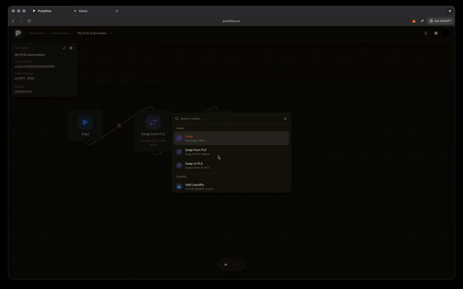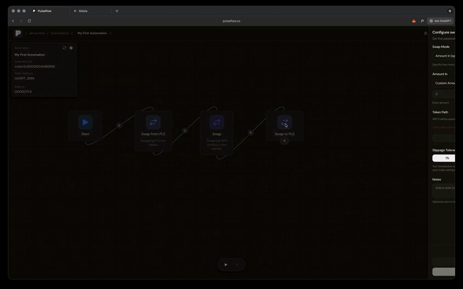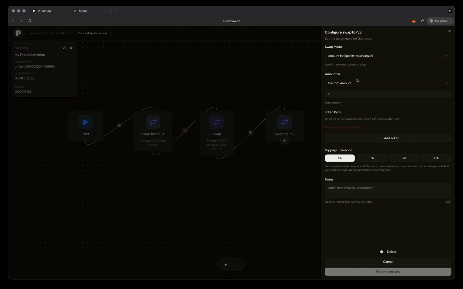For example's sake, we will swap back to PLS via the Swap to PLS node. I will select Amount Out, which allows me to specify the desired PLS to receive. I will put 200 PLS and swap from Maestro.